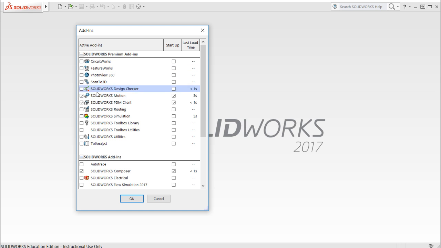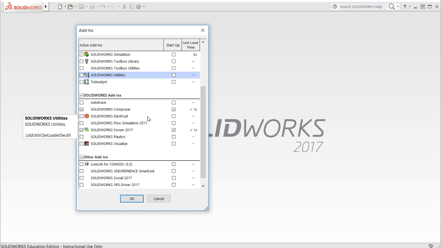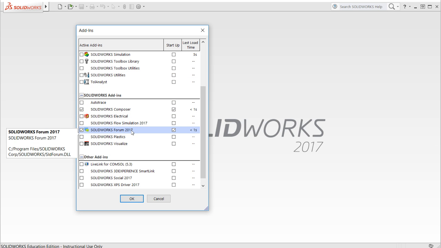I personally use SOLIDWORKS Motion a lot and it doesn't slow my computer down, so I often have that turned on. We're not going to be using that in Design 1, so you can go ahead and turn that off. The check mark on the left is what's active. The check mark on the right is what turns on every time you log into SOLIDWORKS. So if you open SOLIDWORKS next time, if the check mark over here is checked, it will turn that add-in back on. I don't use much of this.